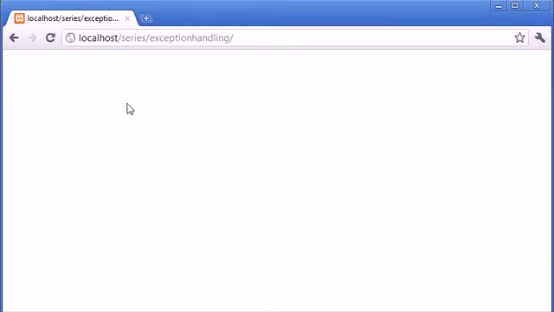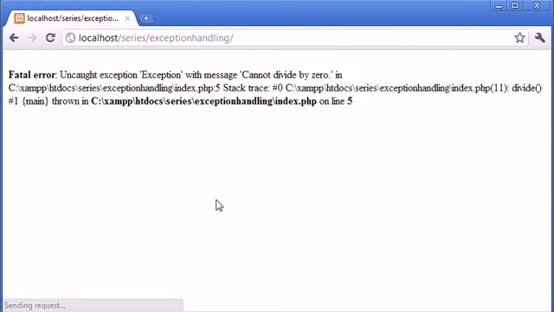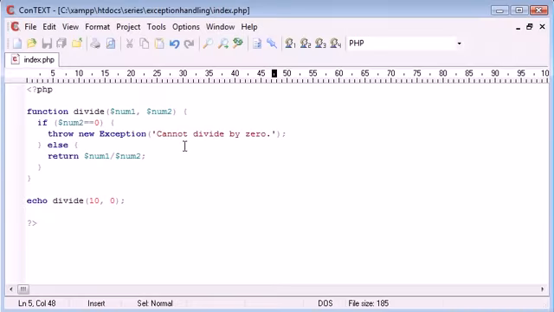So let's go back here and press refresh and see the difference in error we've got. So here we've got uncaught exception with message cannot divide by 0 in this file, and it gives us a host of other information as well and tells us where it's thrown. It's thrown on line 5, which is here, that we're on now. So this is a basic idea of throwing an exception.